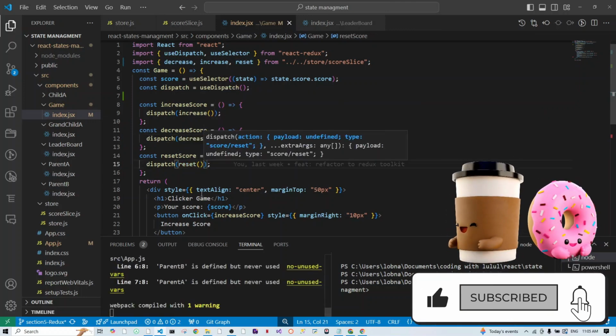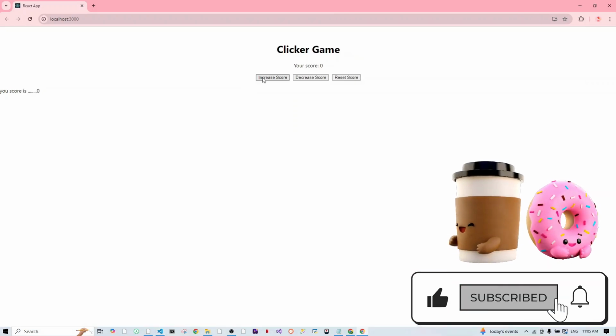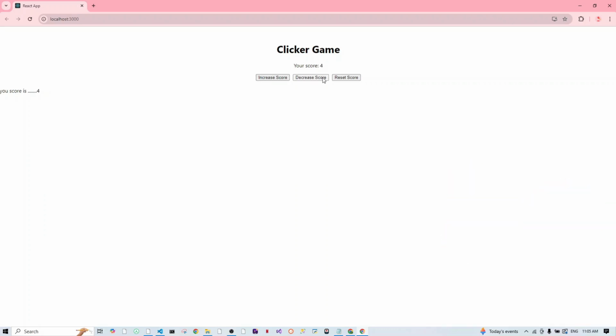Let's save this. Let's go back to our UI. Let's hard refresh, and let's try again. Increase, and there we go. You can see my score is increasing, decrease, and also if I do decrease and then reset, that's good. That's working as expected. Now, one more cool thing I will show you.